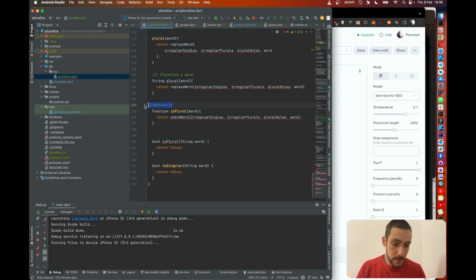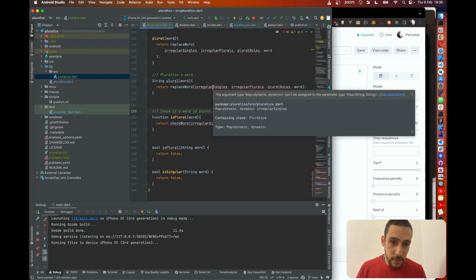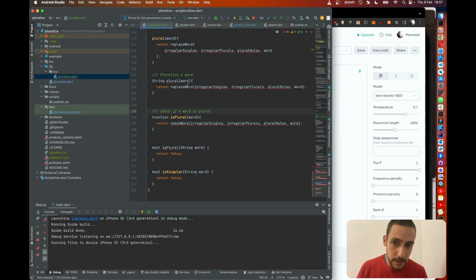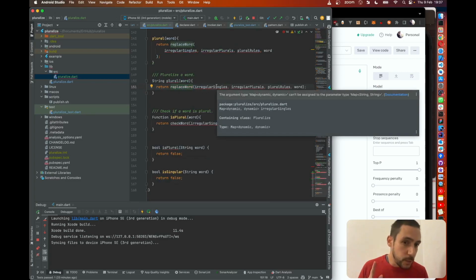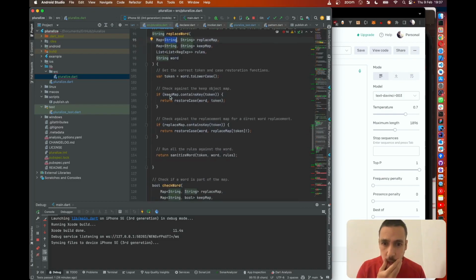Okay. Check if a word is plural. Yeah, but we are getting the same error. Yeah, makes sense. Like here, we replace the word and return a string, but here we need to have a type. And that's quite dangerous. Like, we are trying to convert stuff.